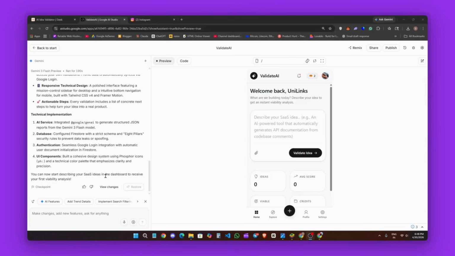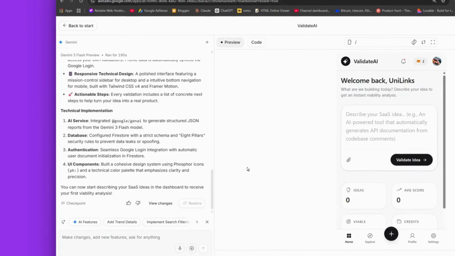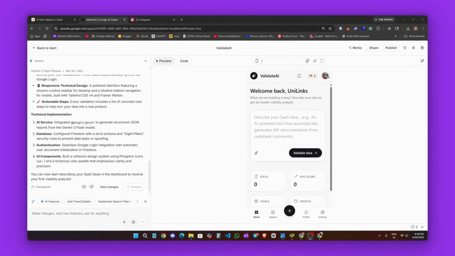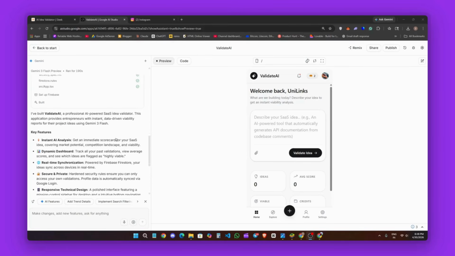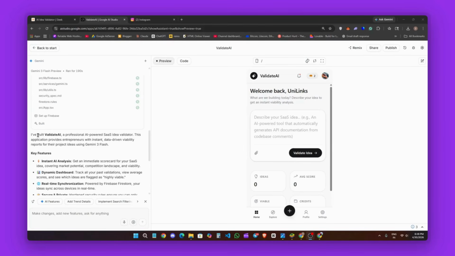So as you can see, it hardly takes 3 or 4 minutes and our website is ready. One thing I forgot to show you, once the app is ready, it automatically adds a continue with Google option, so we can create an account using Google. And if we see on the prompt side, it says I have built Validate AI, a professional AI powered SaaS idea validator. This application provides entrepreneurs with instant data driven viability reports for their projects using Gemini 3 Flash.